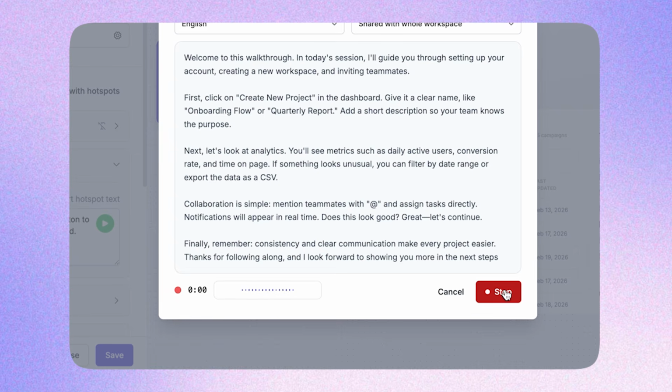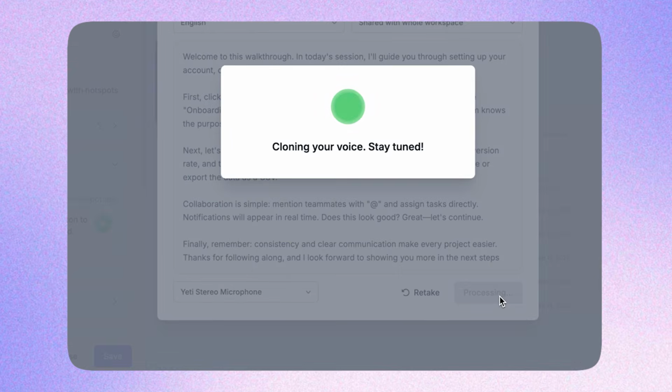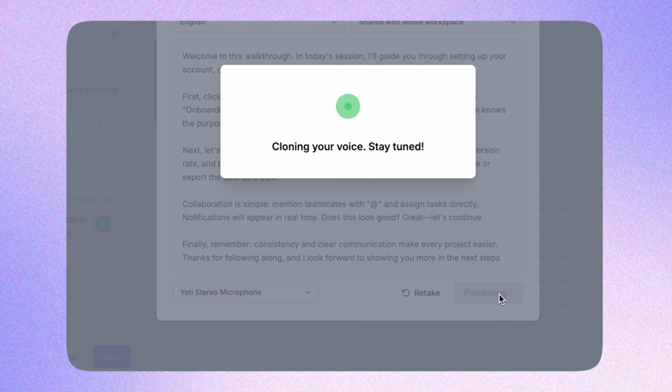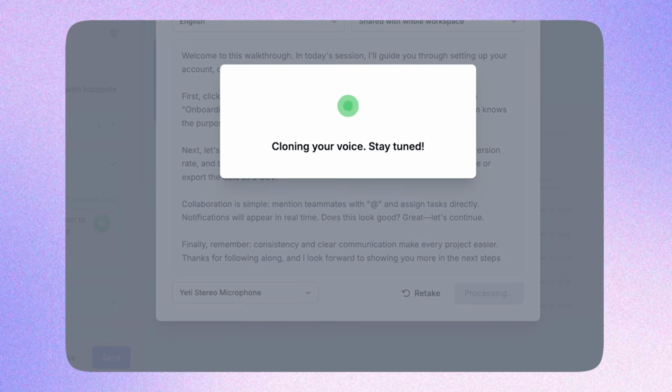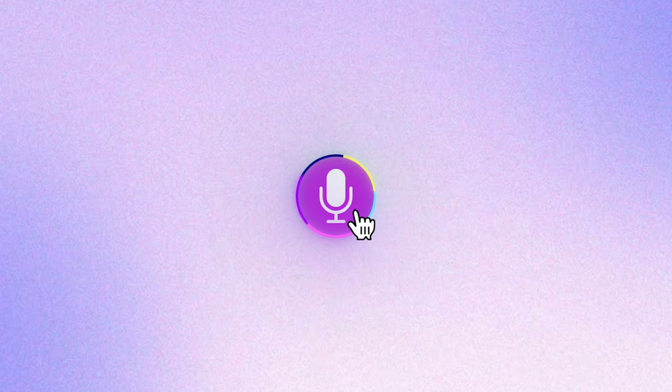All you have to do is record your own voice over a 60-second script, and AI will analyze, clone, and make that voice usable across your demos or across the entire workspace for your team. So essentially what I'm telling you is record your voice once and never have to do voiceovers again.